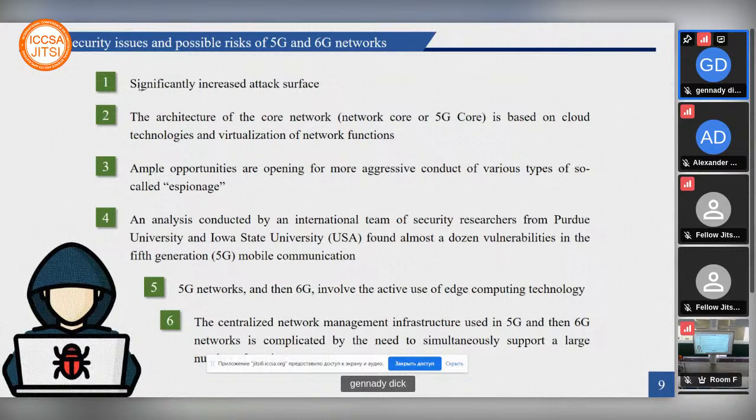Fifth, 5G networks and then 6G involve the active use of edge computing technology. This can be corporate applications running on the networks of operators, intelligence services, financial services, multimedia. It should be added that in this case, the operators of 5G and 6G networks are being integrated into the corporate infrastructure. Thus, the risks include new opportunities to penetrate corporate networks, the placement of MEC equipment outside the protected perimeter of the organization, as well as the fact that the speed of a malicious attack becomes significantly higher.